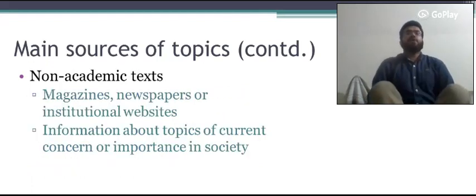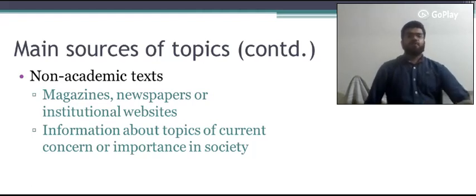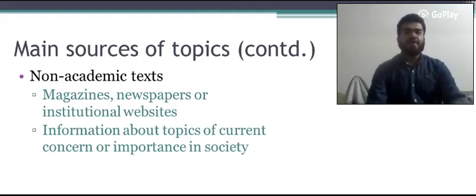Next we have non-academic texts. Non-academic texts are those texts which are mostly not based on serious scholarship. So these are magazines, newspapers, or institutional websites generally. Some of the articles published in magazines and newspapers can be research articles, sort of.